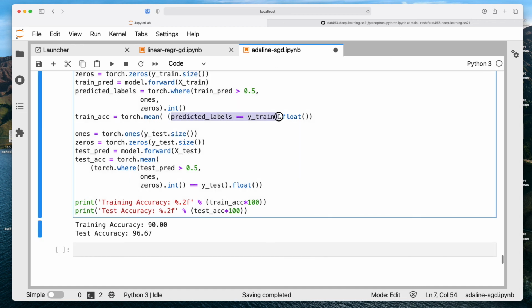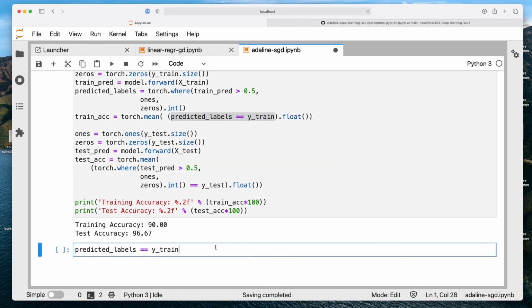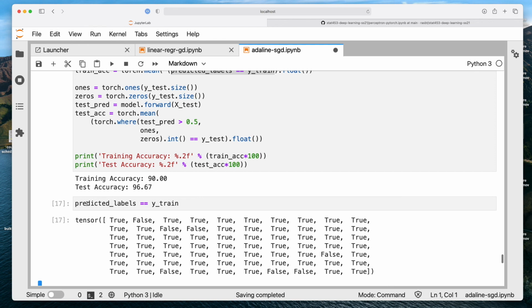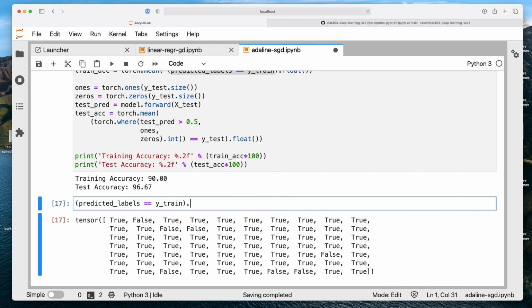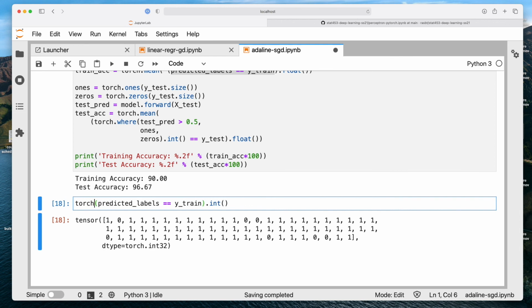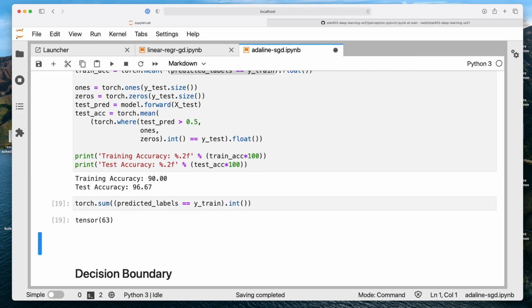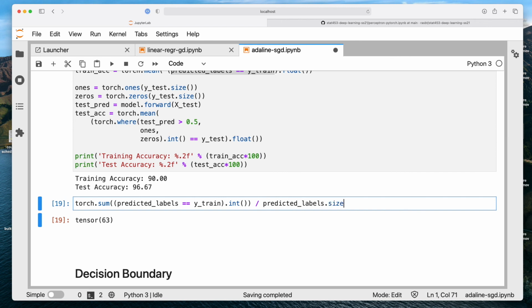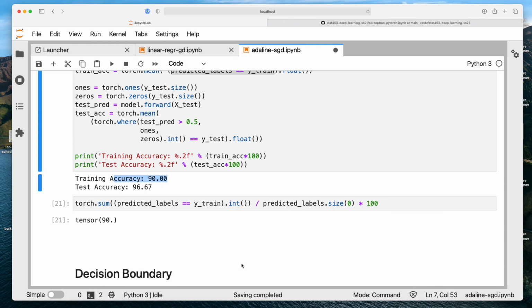So just to illustrate again what this value here is. This is a vector of trues and falses, but you can actually convert it to integers, and then it should be zeros and ones. And then you can compute the sum, so this gives you the number of ones. And then if I divide it by the number of training data points, which is predicted labels.size 0, this is my 90% here. So I can then multiply it by 100. This is my 90% training accuracy.